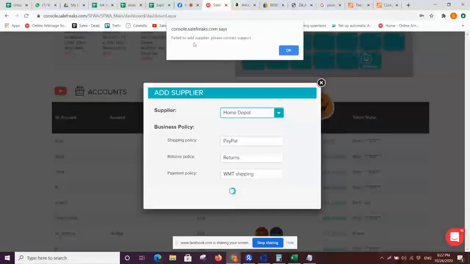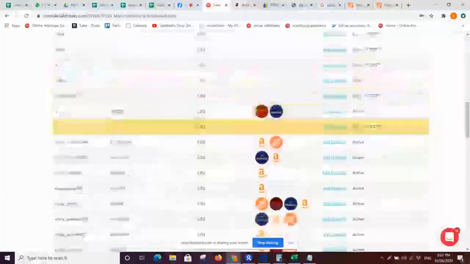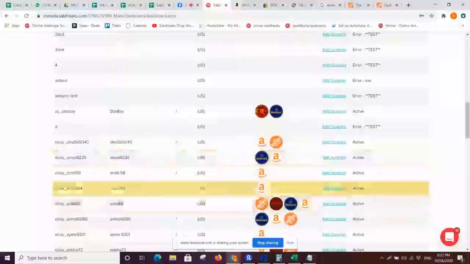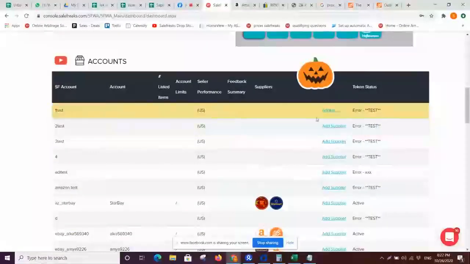And it says failed to add supplier, probably because it's a test store. Okay, so if I try to add it to one of the regular stores, it would get added with no problem. Okay, but you get the point. Okay, so this is how you do it.